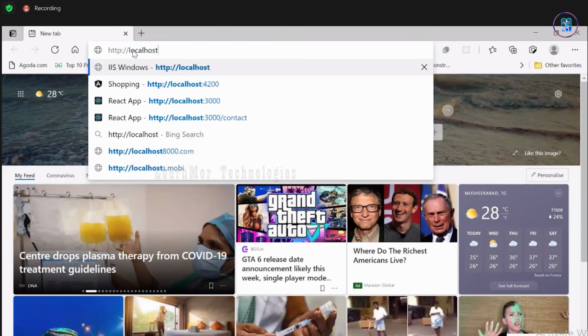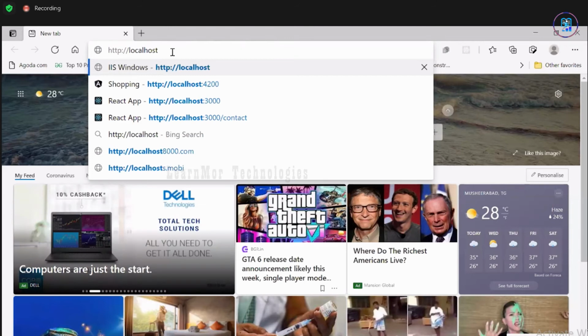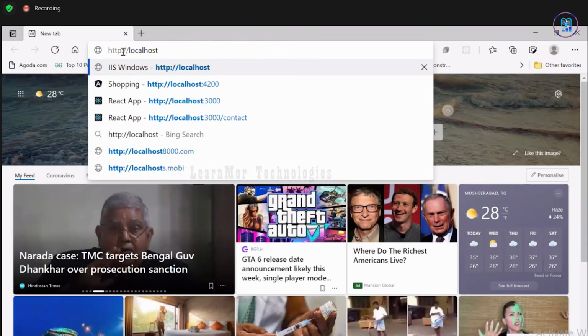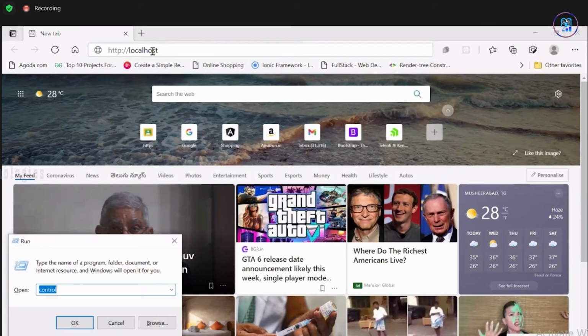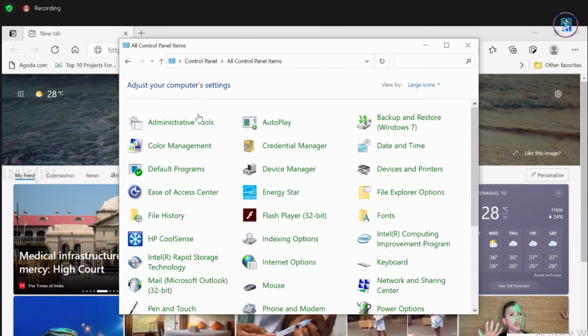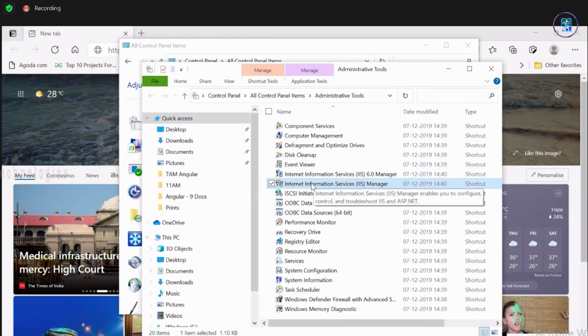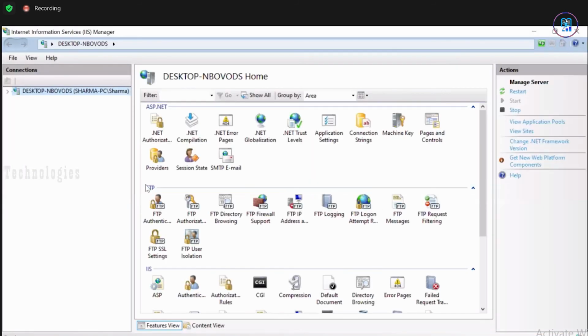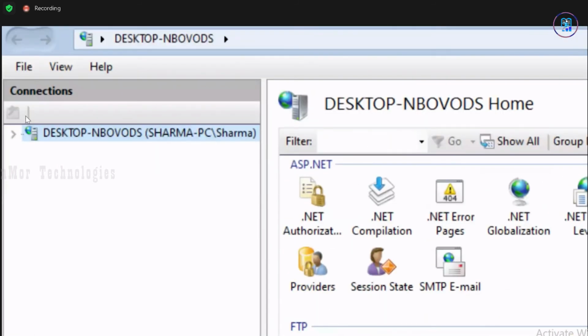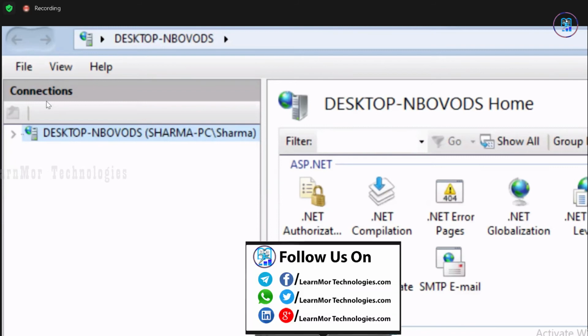http://localhost. That is our server virtual path. What is a virtual path? You are going to learn now. So this is the server address. That means I showed you we have a local server. You see, this is the local server, Internet Information Services. On the left side, you see this is the PC name. Some PC name is there. This is the server name.